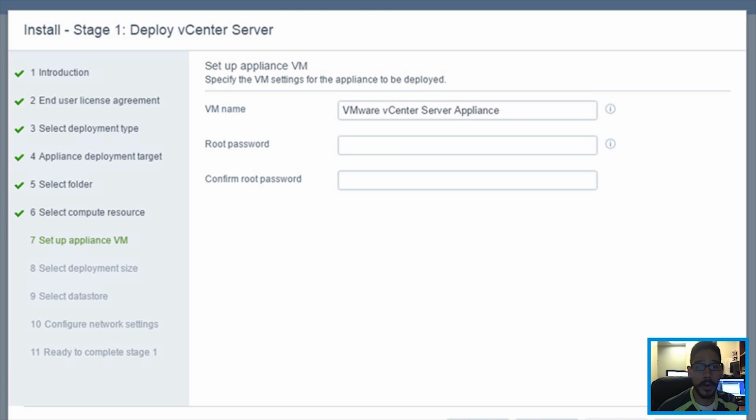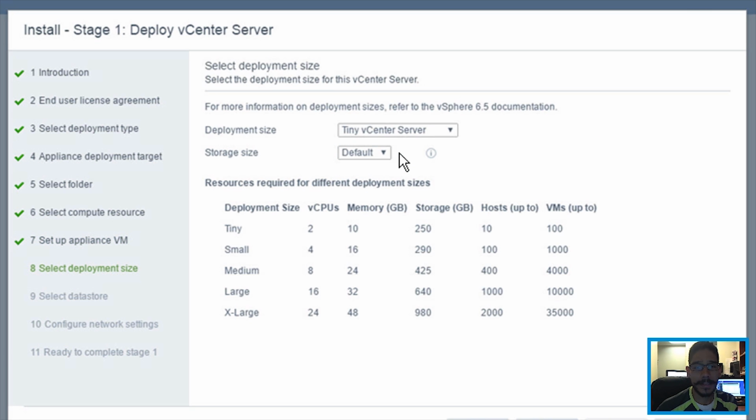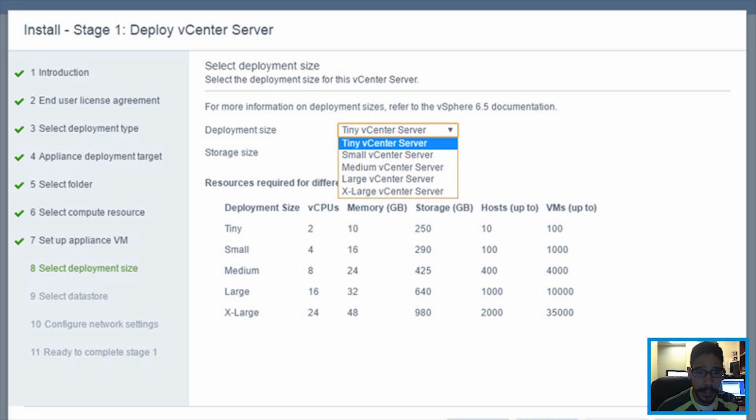From here, you're going to give your virtual machine a name, a root password, and make sure you confirm it. This is the information that I provided, but again, it's different for you, so you don't really need to do this. Click next and pick your deployment size. Now, there's a lot of them: tiny, small, medium, large, extra large. One of the cool things about this wizard, they give you a breakdown of which one does what. The tiny only supports two CPUs, the memory, storage, host, and how many VMs you can have up to.